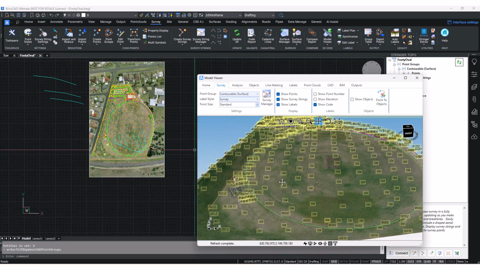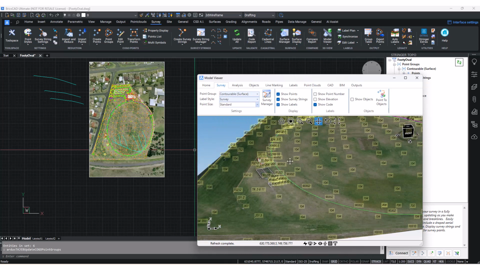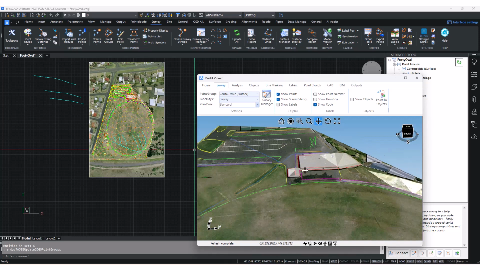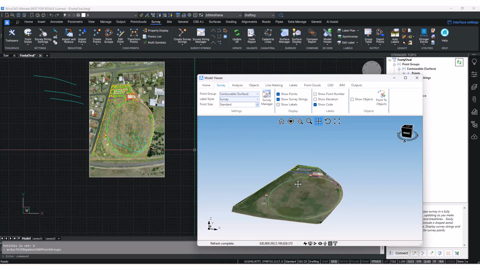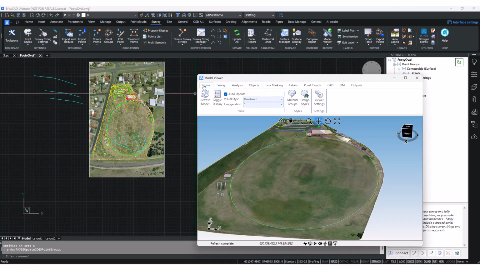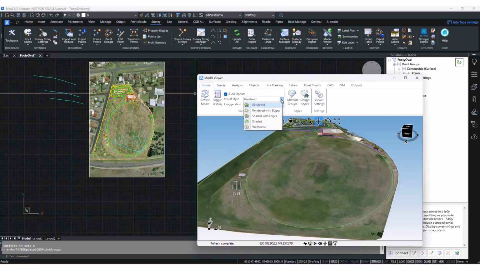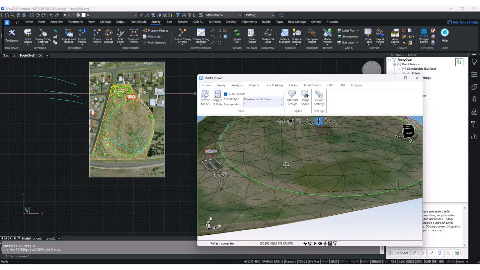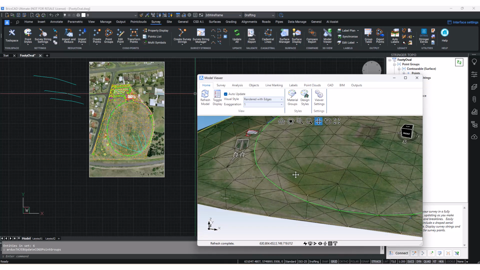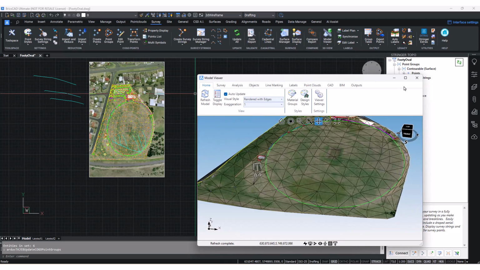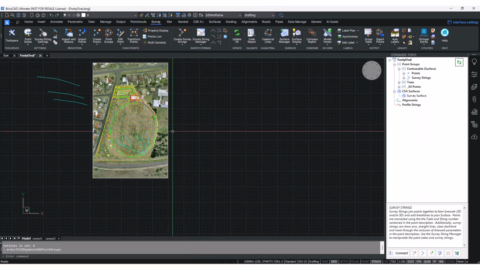But anyway, Model Viewer is quite handy to have open to review the surface, see if there's any obvious issues with the surface after you've triangulated it. And look, it's something you could leave open on another monitor, so as you're performing edits, you see things update. Before I shut it down, under Visual Style, you can show Render with Edges, so we can see our triangulation as well. So as we're making edits, performing edits to break lines, we can see the edges update. Okay, so I'm going to close down Model Viewer.